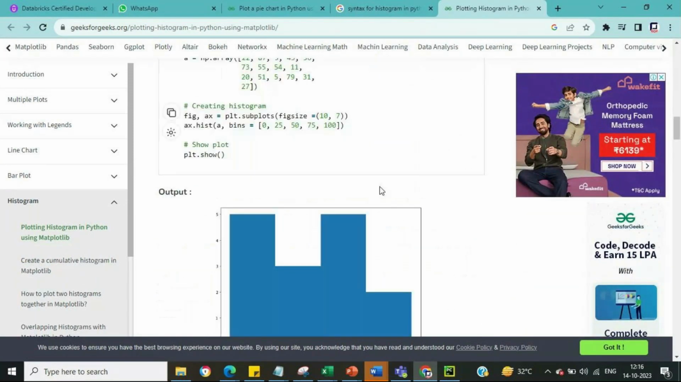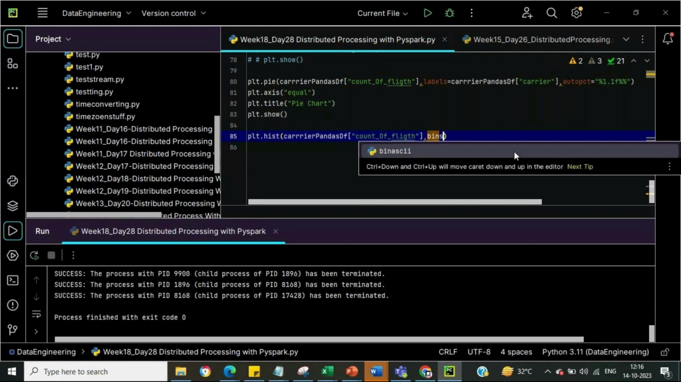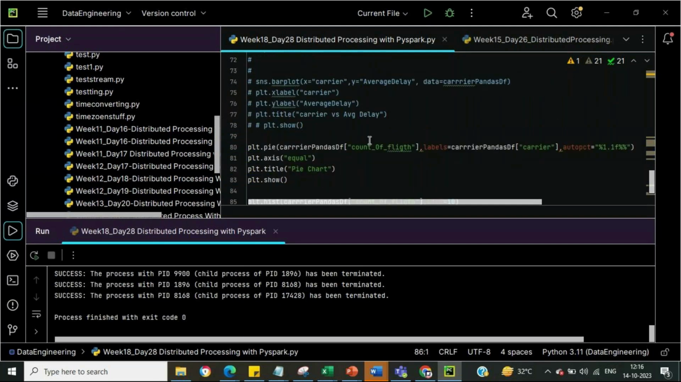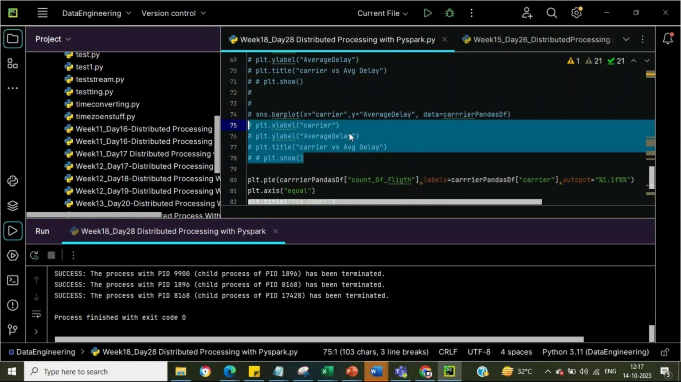Okay, so what I can do, I can do the histogram plot onto this carrier, this count of flights, and then what I can have is bins information, say 10, I'm going to mention, and the label, and these particular things I'm just going to utilize.